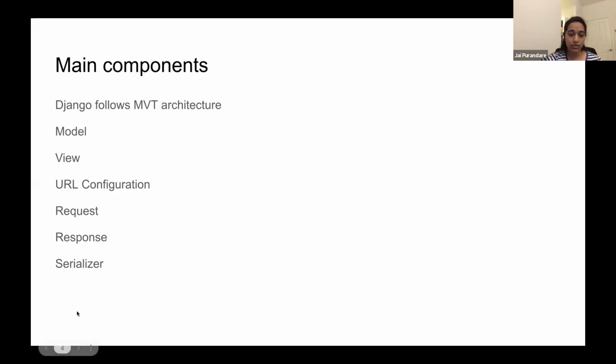A serializer you can consider as a sort of replacement for Django forms. Django forms do a lot of validations and getting the data and everything. So that is something similar. Django forms are not required in the case of building APIs. The serializer actually takes care of all those requirements, collecting the data and then actually validating the data.